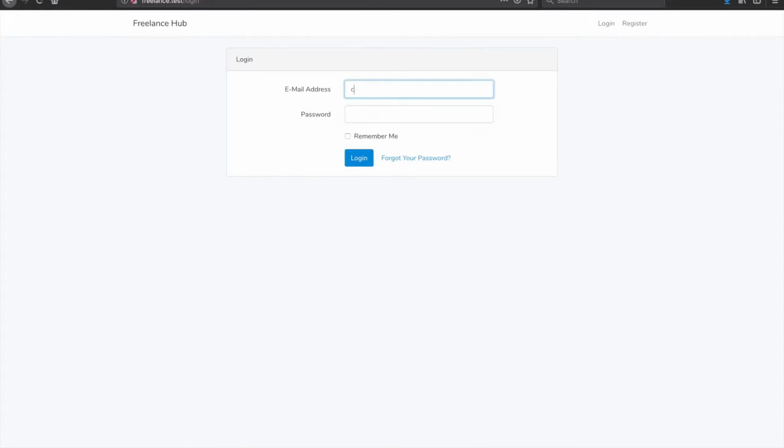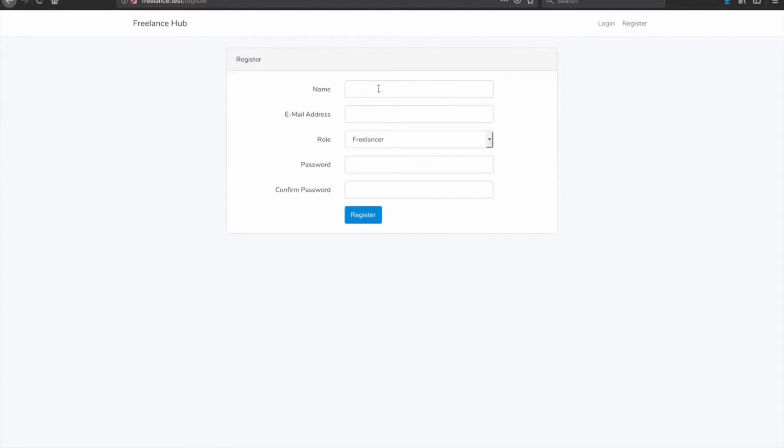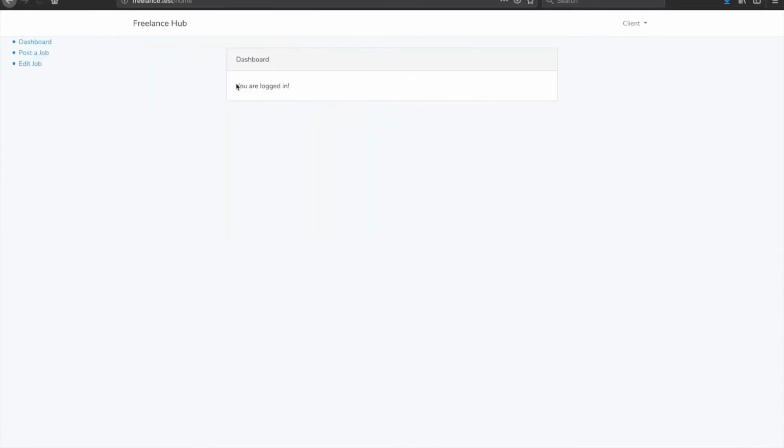So let's log in as our client. I'll make a new one because I don't remember what we made that. So name is going to be client. We'll make the email address client@client.com. Our role is client. We'll set a password. Might save it this time.